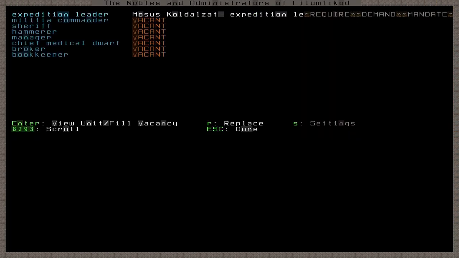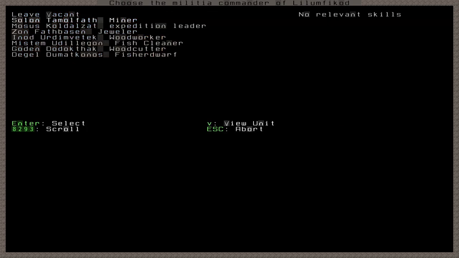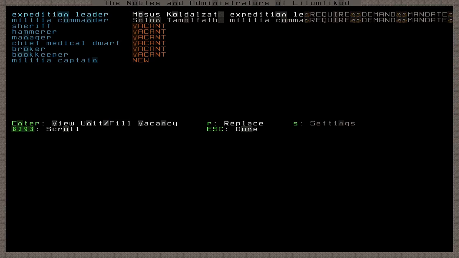You'll see that there is no Captain Noble listed yet, but when we assign a commander and re-enter the menu, the option to create a captain appears. A demonstration of how the commander appoints captains. You'll notice that rather than vacant, the captain position is labeled new. That's because it doesn't actually exist yet, but will once a dwarf is appointed.